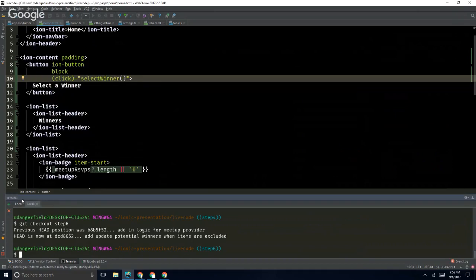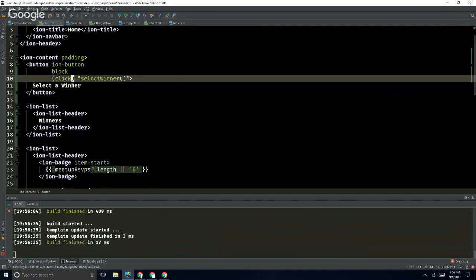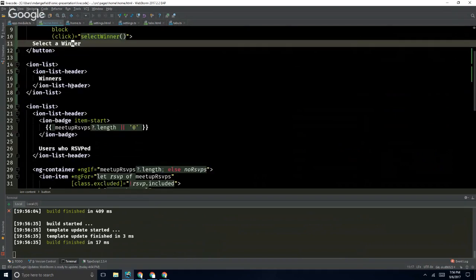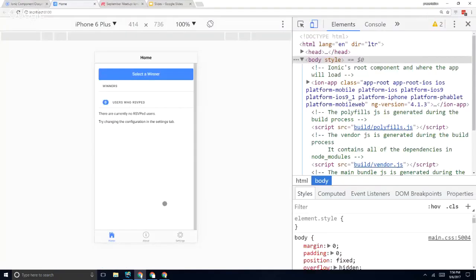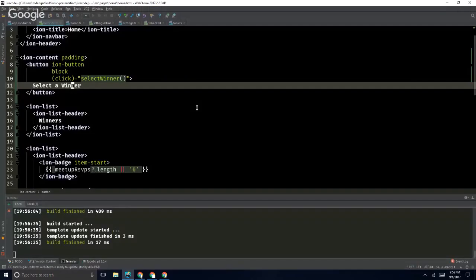Okay. So it will add a winner to the winners array. But it won't do anything to the right. So we have to select the winners button. And we have this winners list, but we don't have anything to show for the winners yet. So let's add that in.